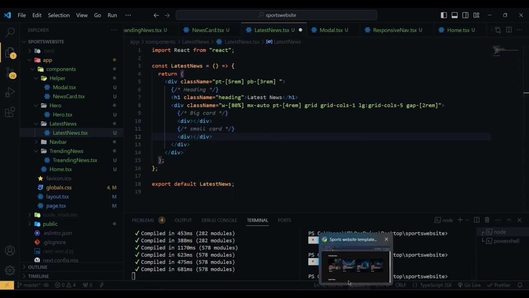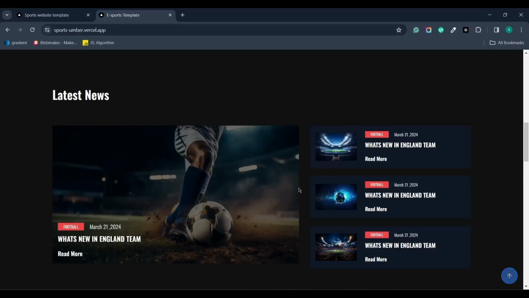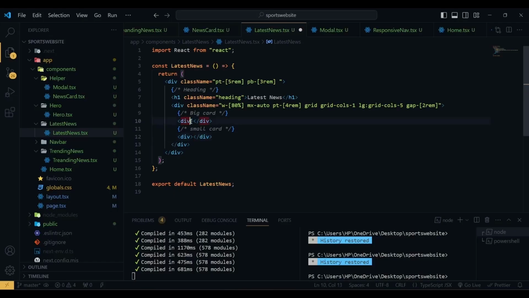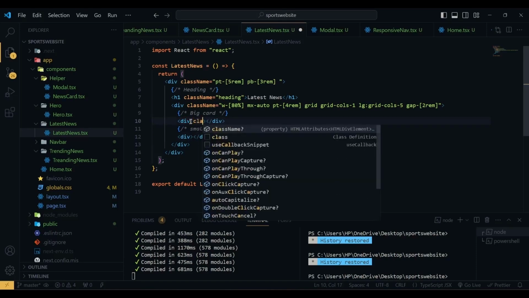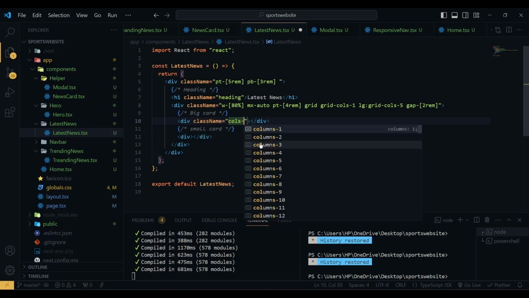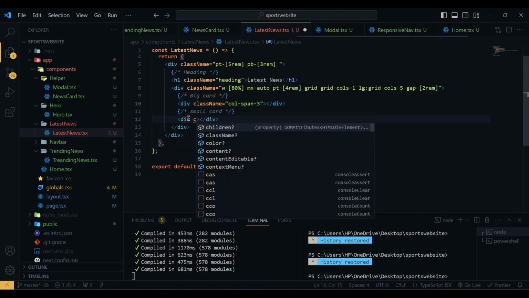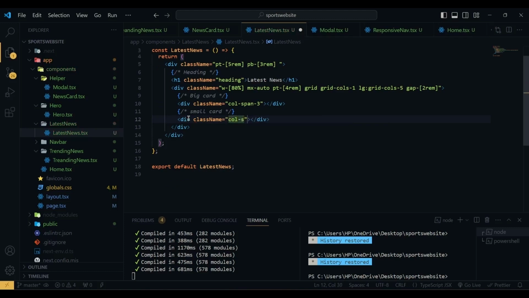So let me show you. So this is our big card and this is our small card. And for the big card we have a class name of col-span-3, and for the small card we have a class name of col-span-2. So we are dividing the full width into 5 parts and then giving 3 parts to the big card and 2 parts to the small card.